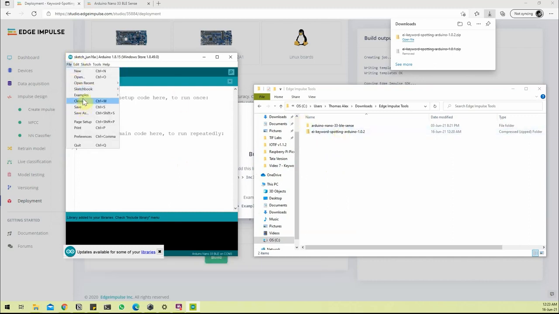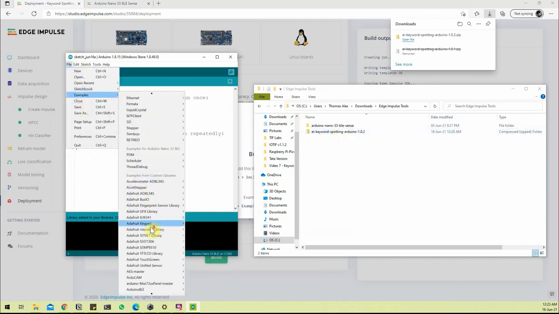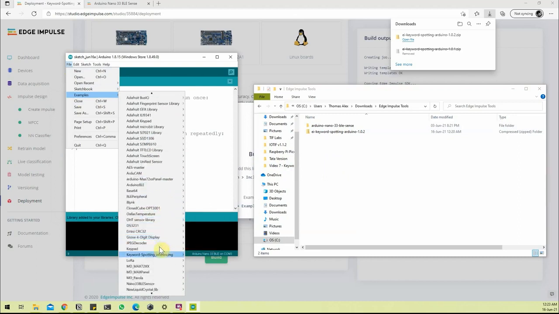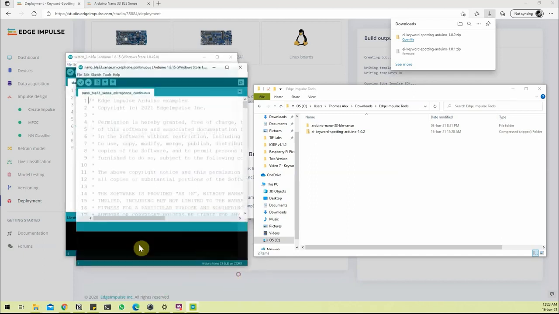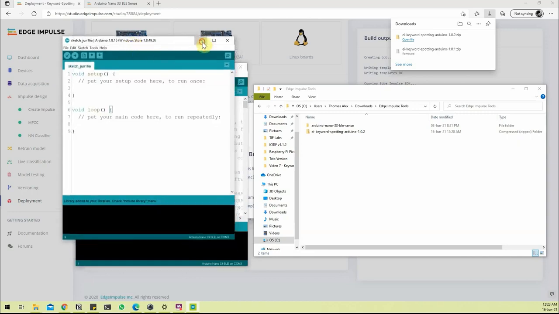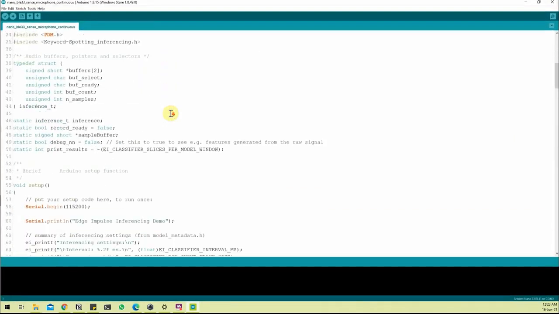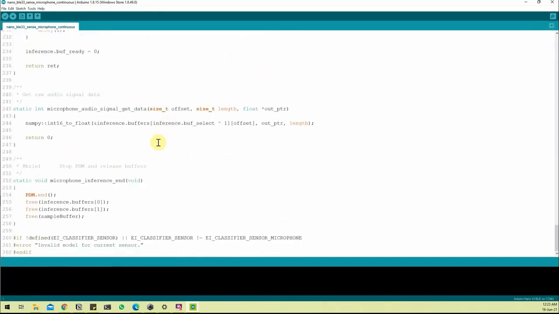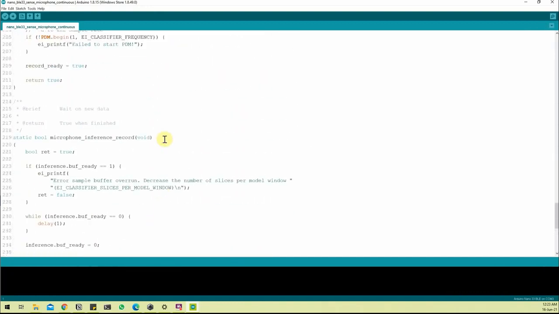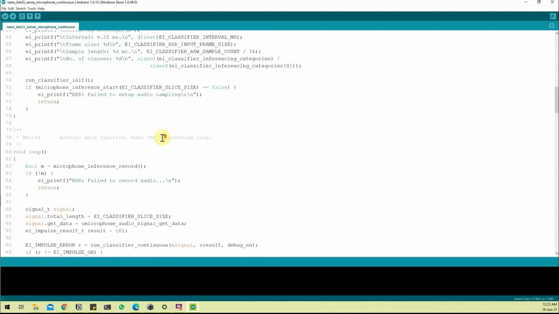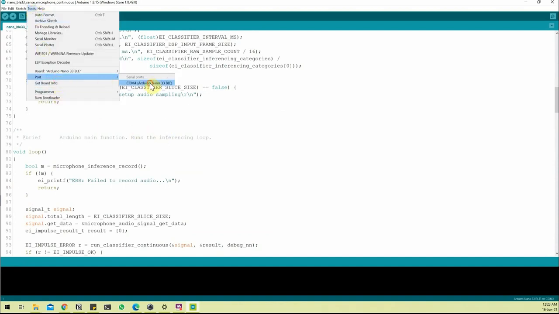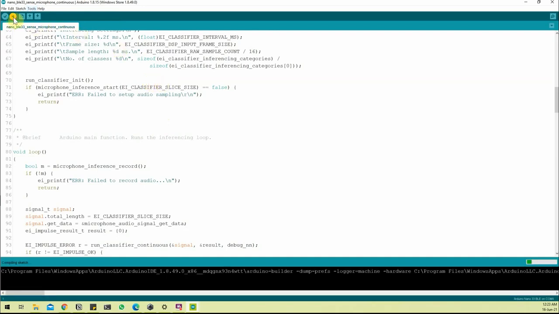Once installed, go to File, Examples, and scroll down and find your library. So here, keyword spotting inference, and we are going to select Nano BLE Sense Microphone Continuous. This is the particular sketch that we will be uploading to our Nano board to run our machine learning model. So put our Nano in boot mode by double clicking. Go to Tools, Port, select the COM port and click on Upload.